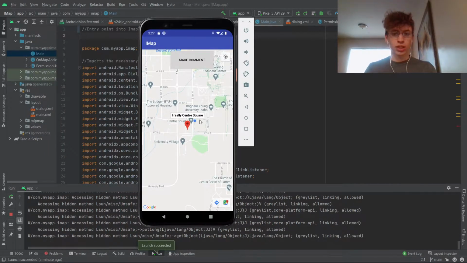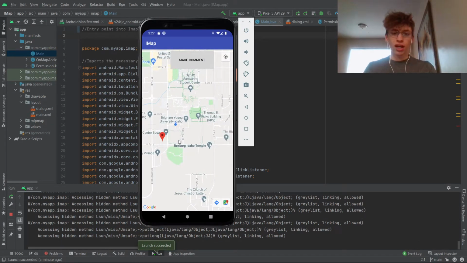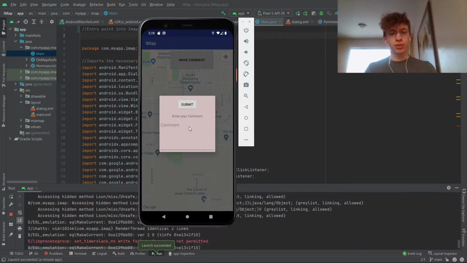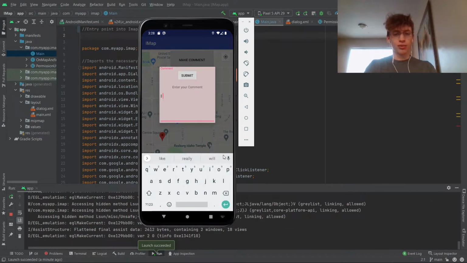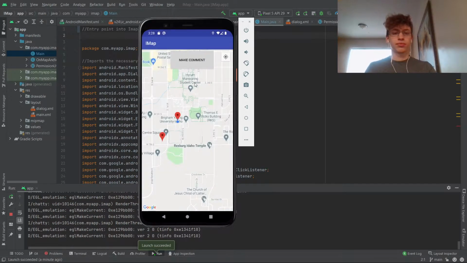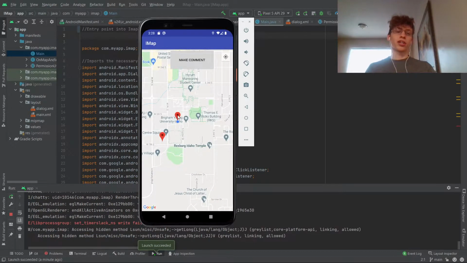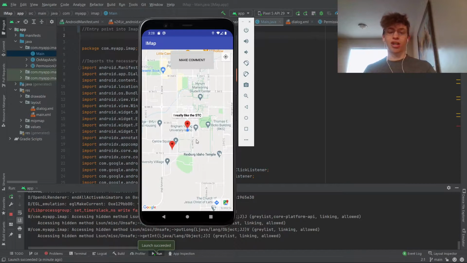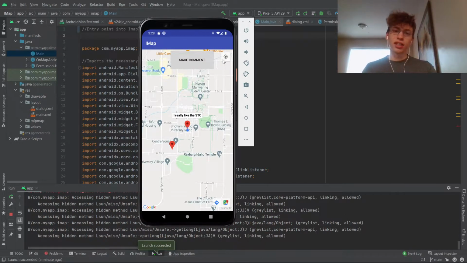And that's the comment. And so if we change our location within the emulator, so we'll choose the STC, we can see our little blue dot going over to our new location. We can make another comment at this new location. We'll say, I really like the STC. And we got another marker at our current location, and it has that comment there. And I mean, I could put this in Timbuktu and do the same thing. So that's the app.